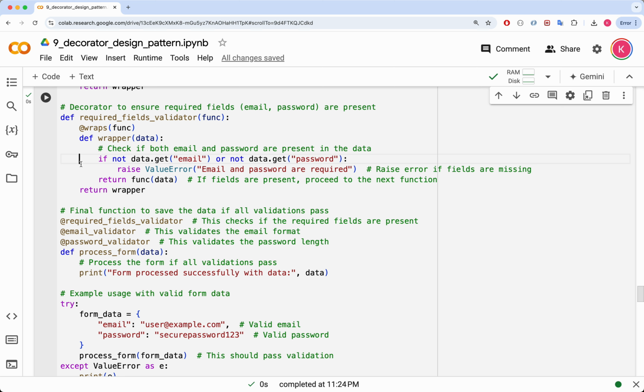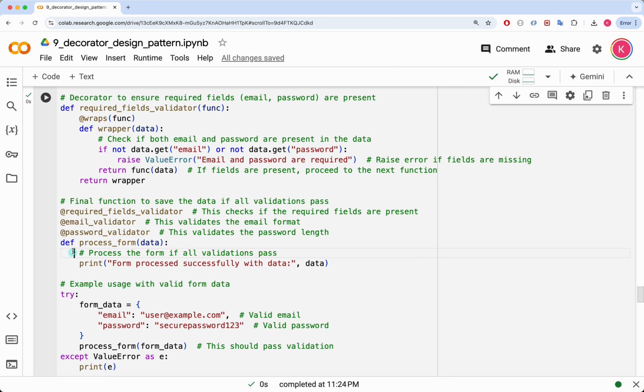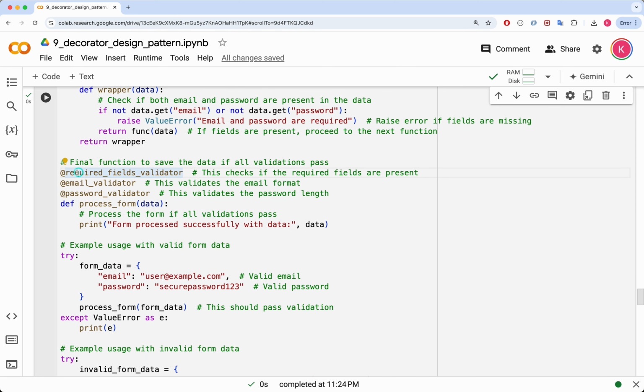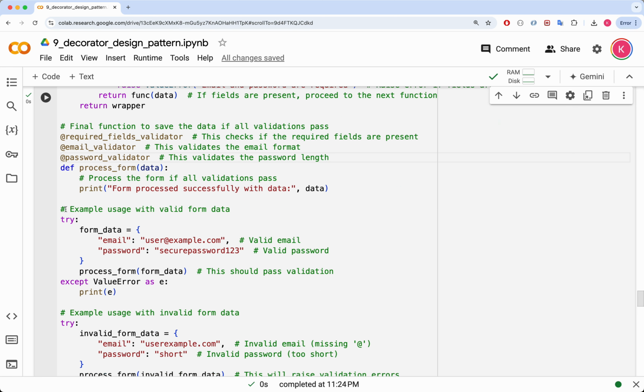If either field is missing, it raises a value error, preventing further processing. The core function process_form is decorated with three validators, meaning the input data has to pass through all validation checks before the form is processed. The decorators are applied in a specific order to first check for the presence of required fields, then validate the email format, and finally ensure the password meets the length requirement.